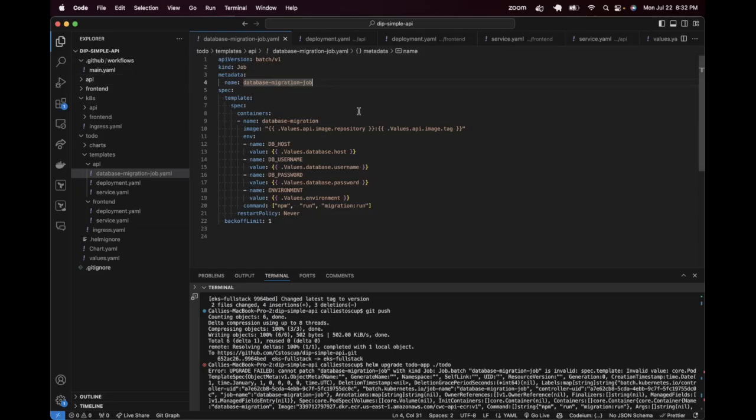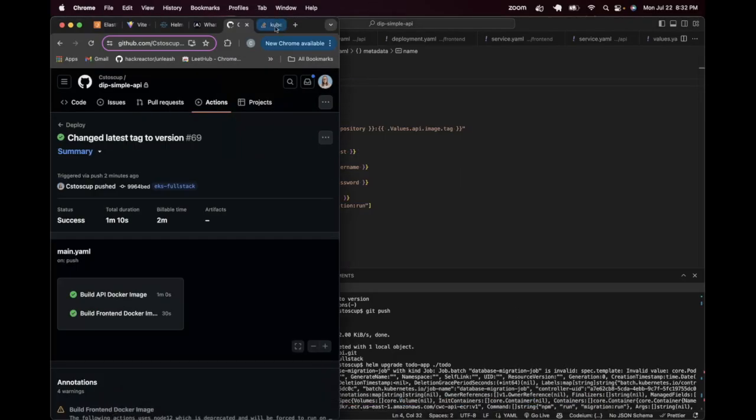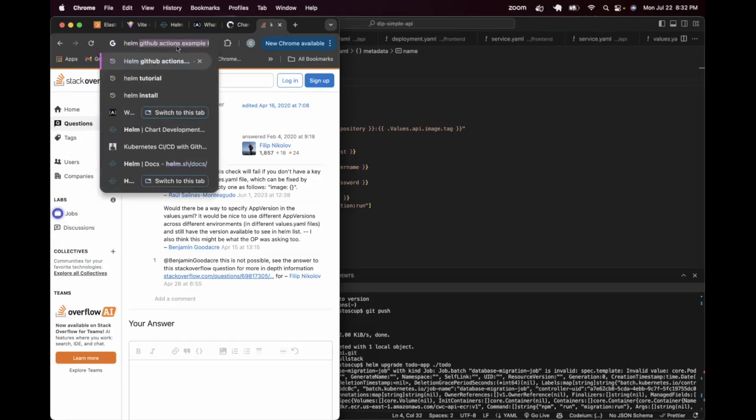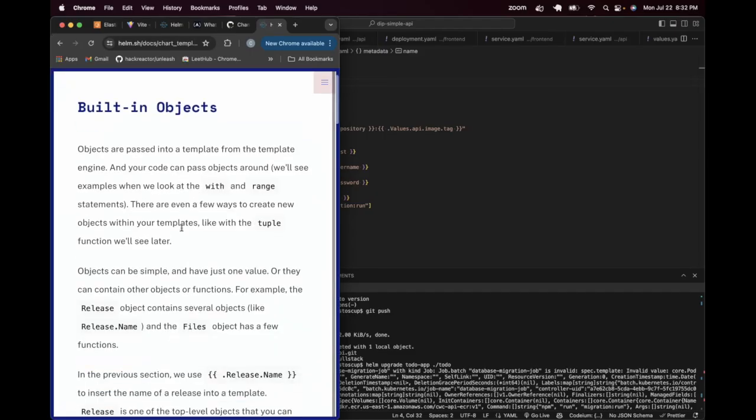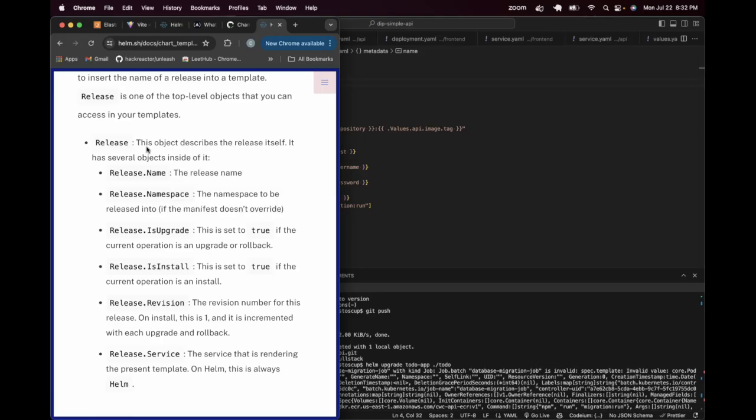job. So instead of just saying database migration job, we're going to say database migration job, and then it's saying release name. But I don't fully know what release name is. Let me look that up. So let's do Helm chart release name. Describes the release itself with the release name.